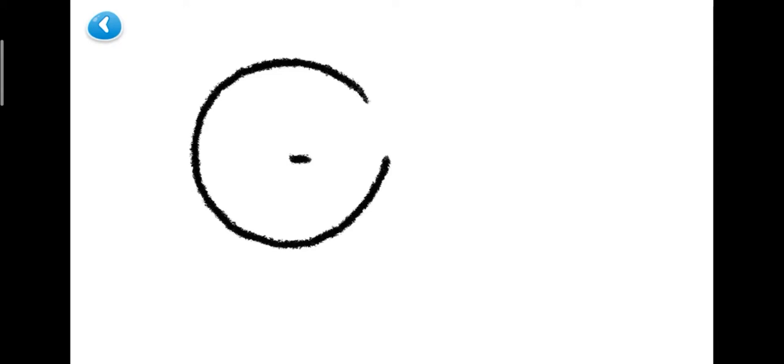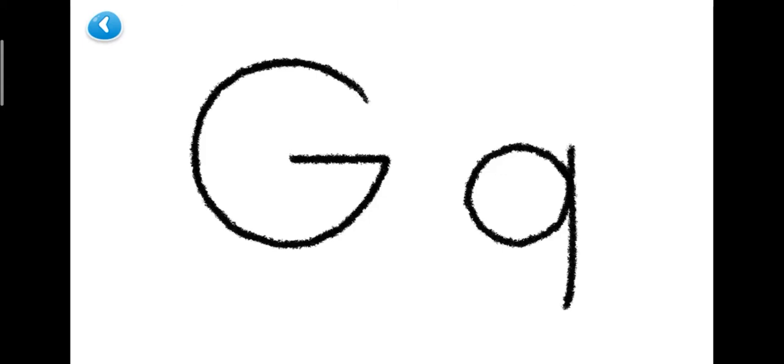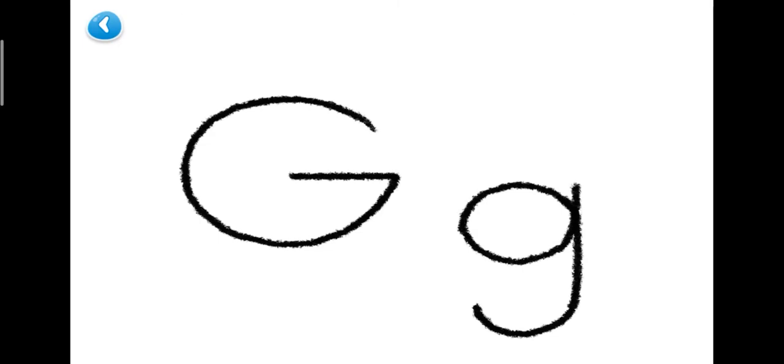Here's a story about the letter G. You make uppercase G like this. Make a big curve to here, then a line to here. You make a lowercase G like this. Make a circle first, and then a line down that ends with a curve. Some things that begin with G are gorilla, goose, golf ball.